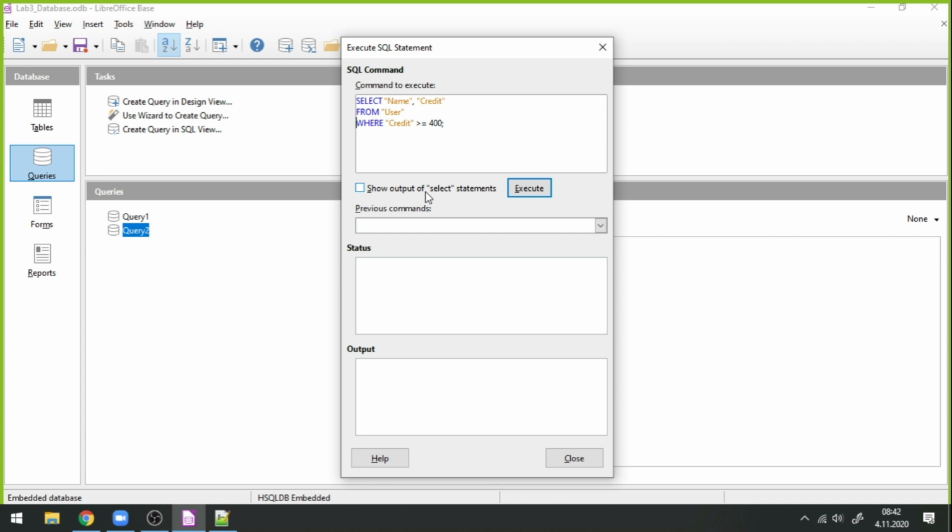But with some queries, we make updates on our database, we insert something or delete something. For such queries, we don't need to show the output. But this is a selection query, I need to show the output, otherwise why am I running this? So I need to enable this show output of select statements, and then if I click on execute, it will run this query and show me the results.